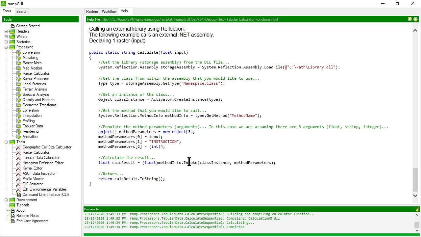So it looks a little bit complicated. For those of you who are familiar with Reflection and .NET programming, this might not be too much of a concern. It is considered an advanced method, but I wanted to show you this to prove that it is possible, in fact, to call external libraries from the RAMP calculator.